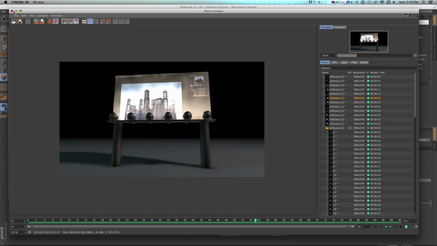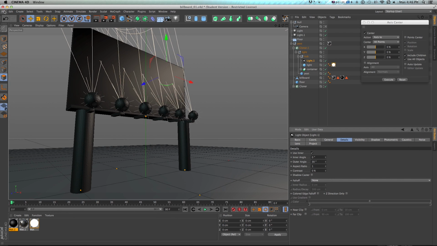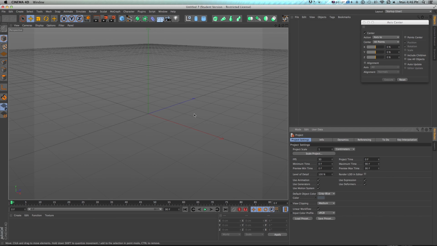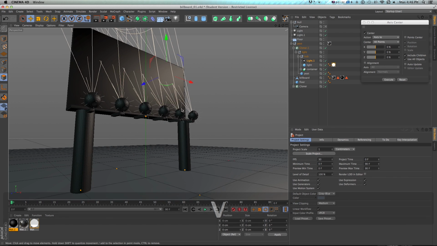So let's get started. In Cinema 4D, I'm just going to do File, New, and what we want to do is build out this billboard first, and then we'll add some lights and textures and go from there.